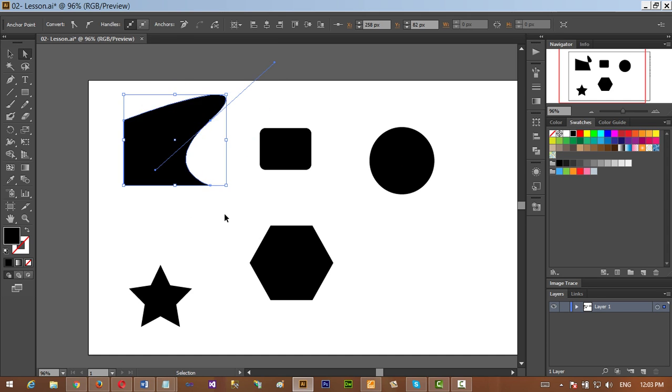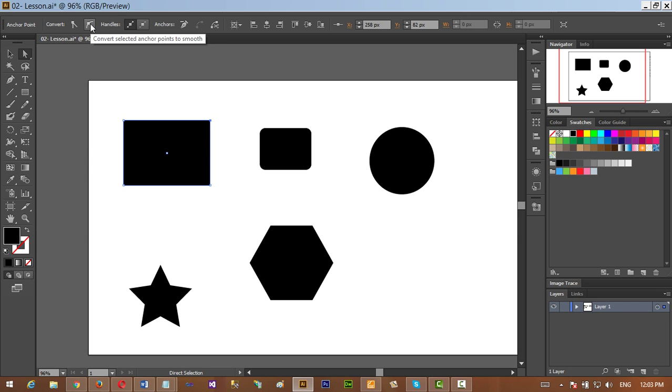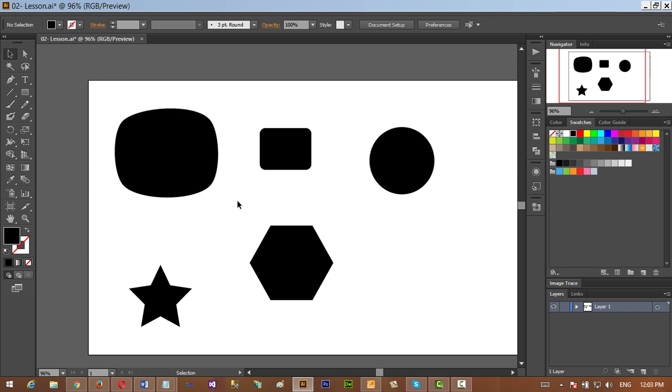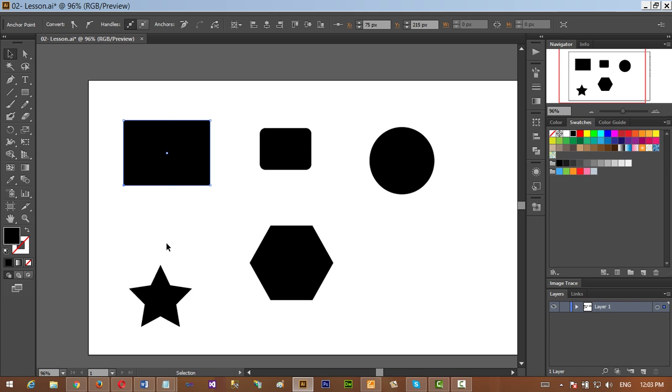Look at this. So you can also convert the selected anchor point to smooth. Select any anchor point and just make it smooth. Select another anchor point, make it smooth, and another, and make it smooth. You can see that our rectangular shape is now another shape. The corners are smooth. Just press Control Z many times.